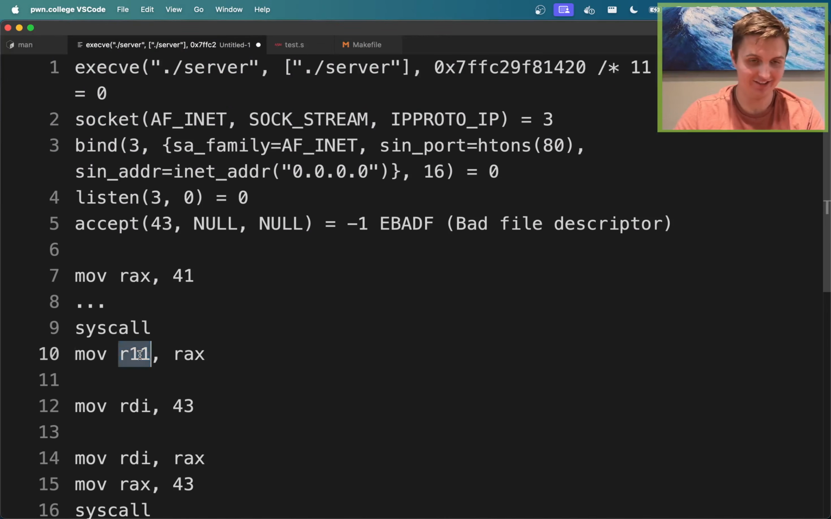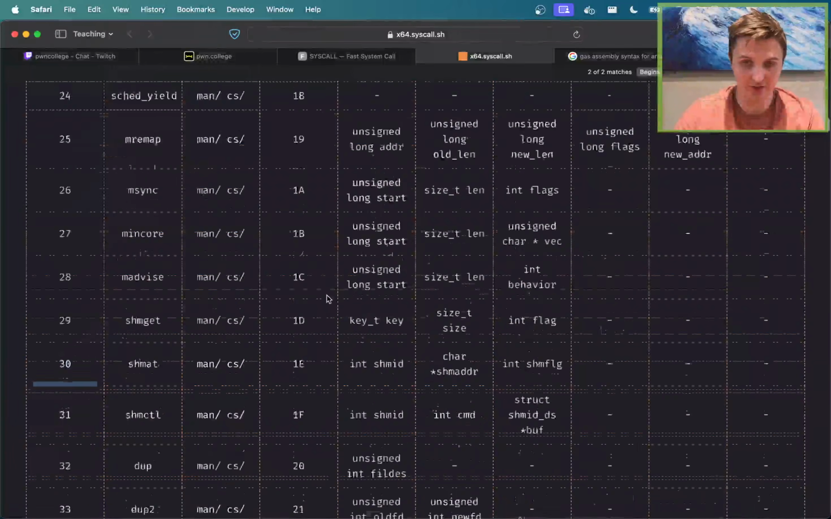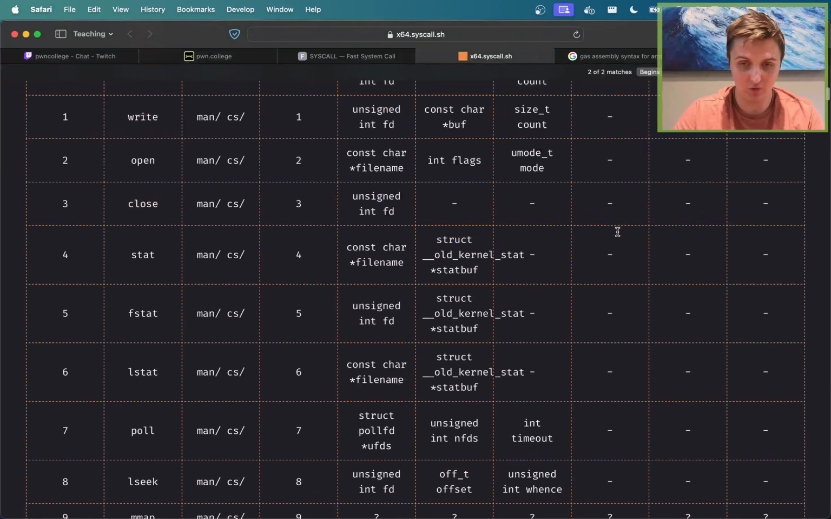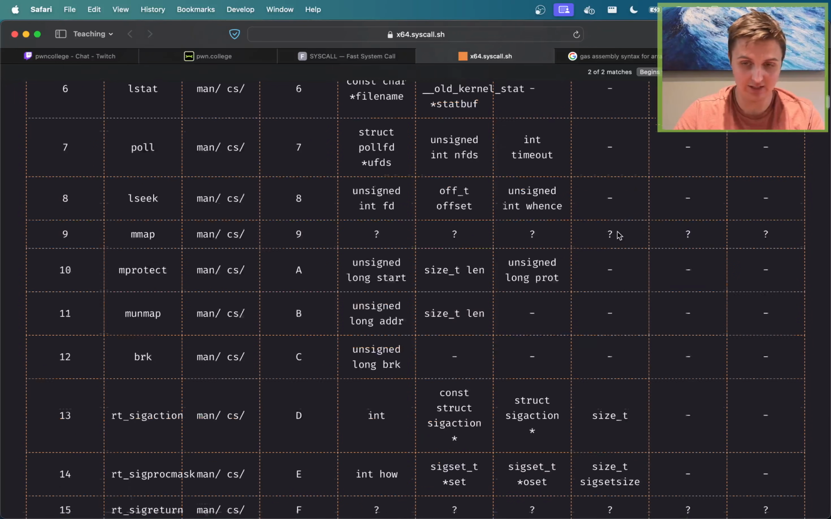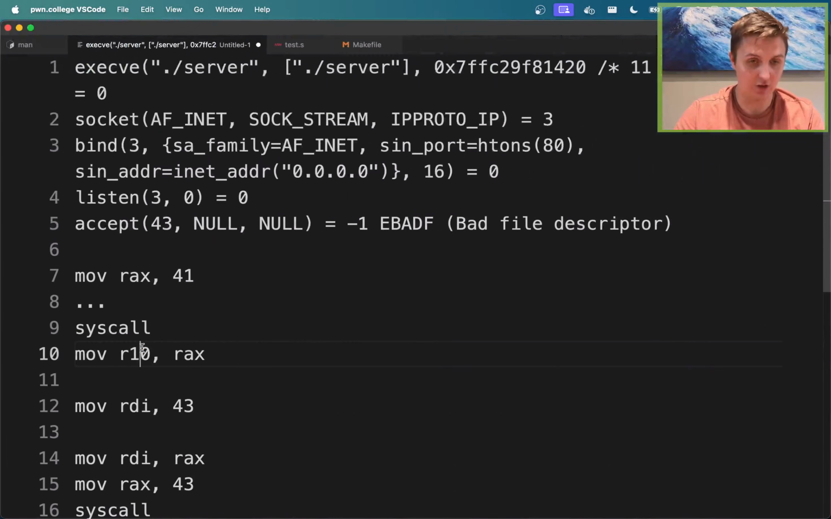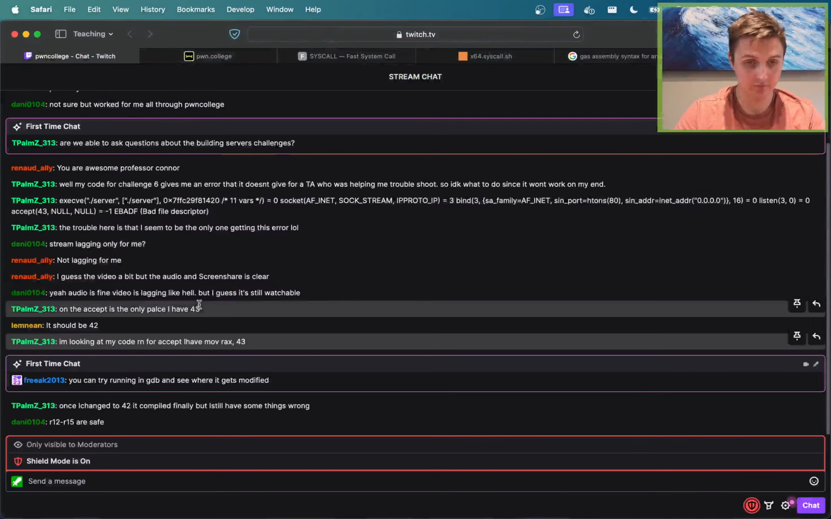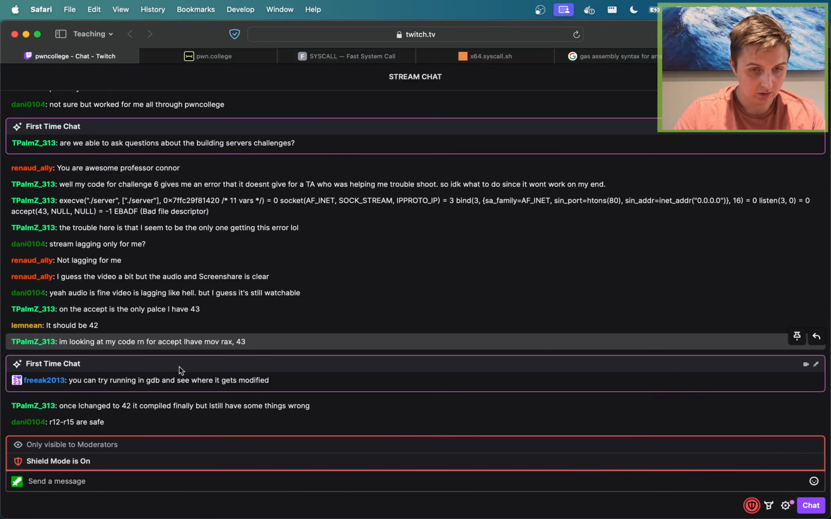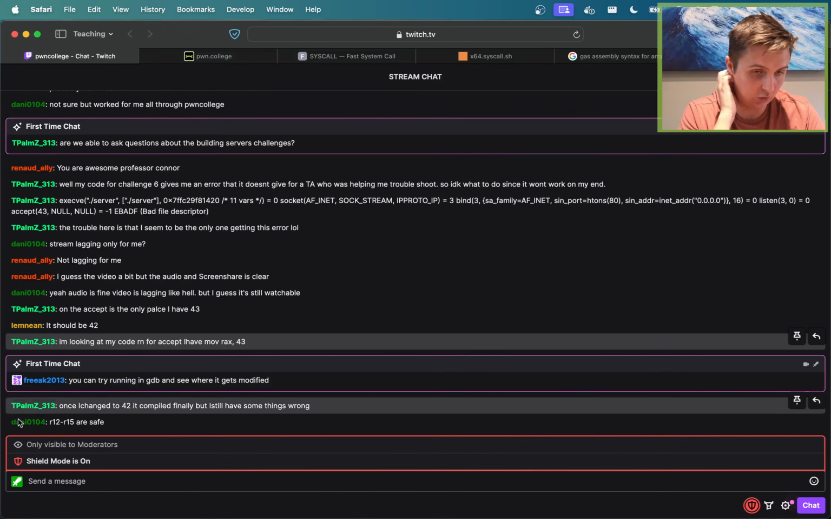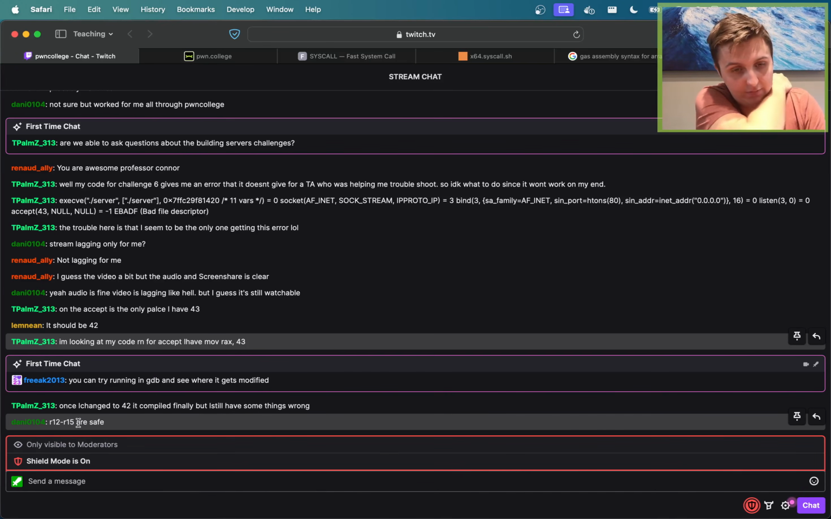Don't use R11. I don't think we have anything that needs R10, right? R10 would be a 4th argument. I don't think you're making any syscalls that have a 4th argument. Maybe you are, I don't know, use an open register. R12 through R15 should be pretty safe. And if you're worried about registers, you could push it to the stack and then start grabbing it from the stack every time, but that might be a little unnecessary.